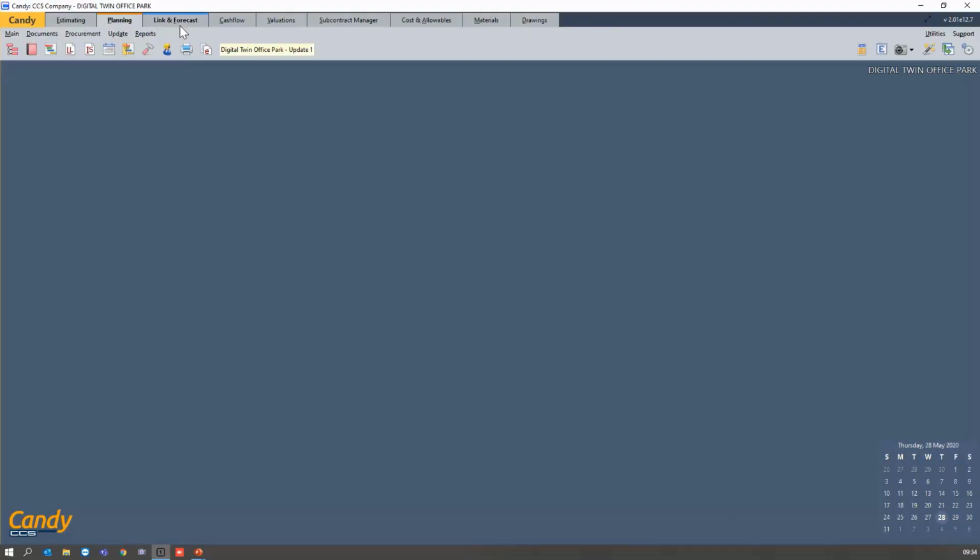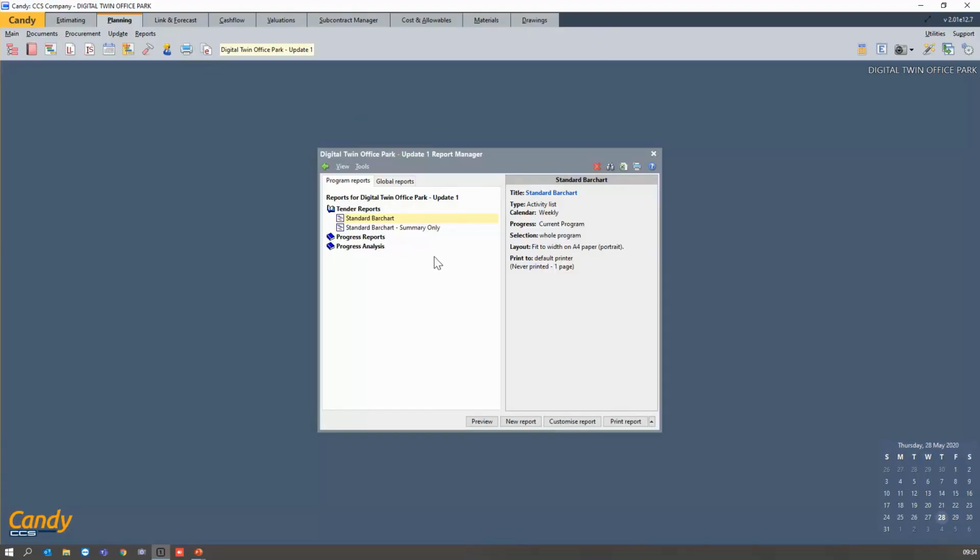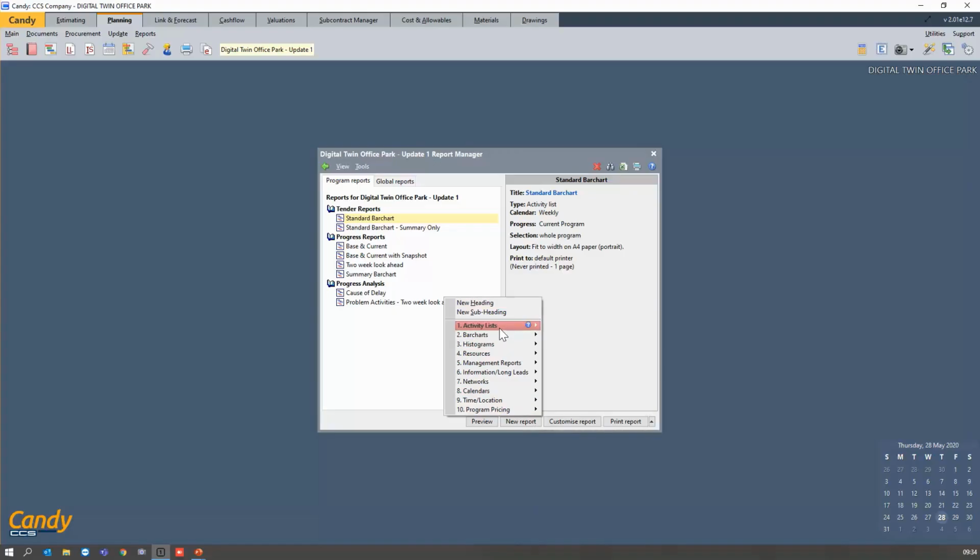Let me just close this. Okay, so what I've done here is I have customized my reports already. I've given it heading names, and then I've customized it to suit my need. But if you go to new report, there's a list of standard reports available for your use that you can obviously just customize according to the project specifications or whatever the case may be.